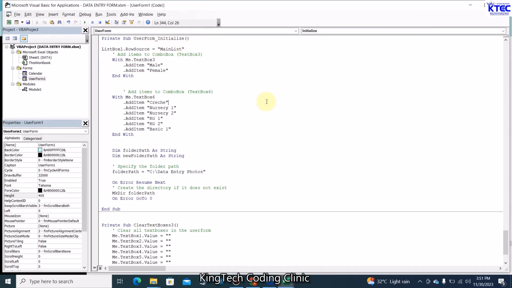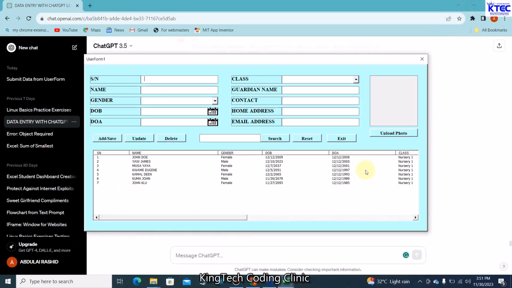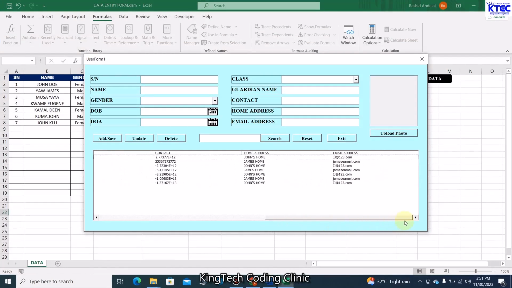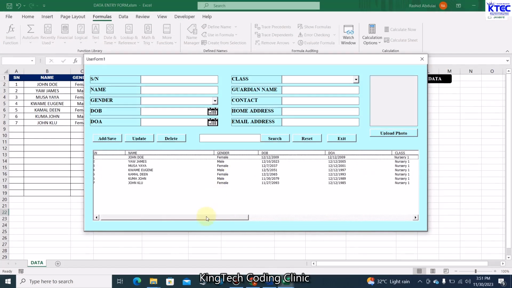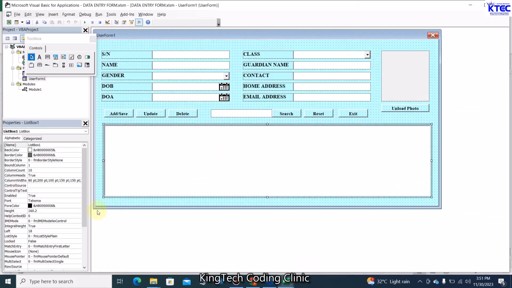So now let's save our work. Let's run our form now. So you can see that, let me just show you this. So you can see that all the records on the worksheet, we have it displayed here. You can see that perfectly executed. So now let's save our work.